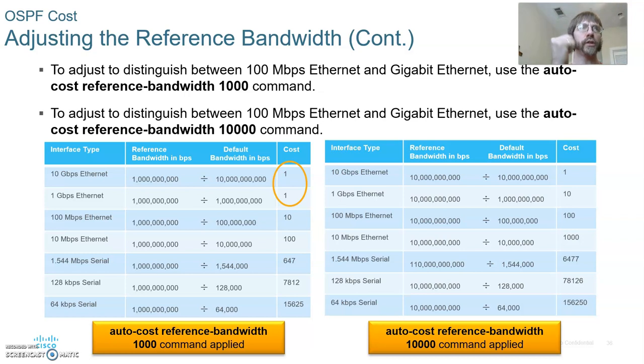Now, if you really do need to compensate for the fact that you've got 10 gig interfaces and 1 gig interfaces, then you crank that all the way up to auto cost reference 10,000, and it will treat the 10 gig interface as a cost of 1. Your gigabit interface has a cost of 10 now. Your fast Ethernet has a cost of 100. Your slow Ethernet has a cost of 1,000, and your really slow lines have these astronomical costs, which would be kind of appropriate. So you can also do that in a couple of different ways.